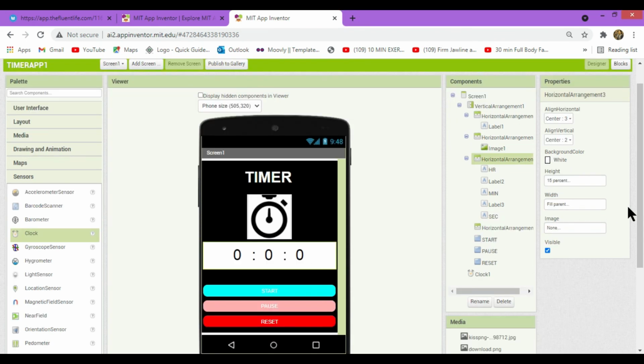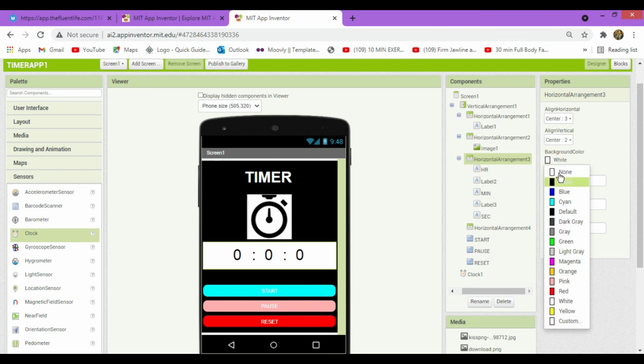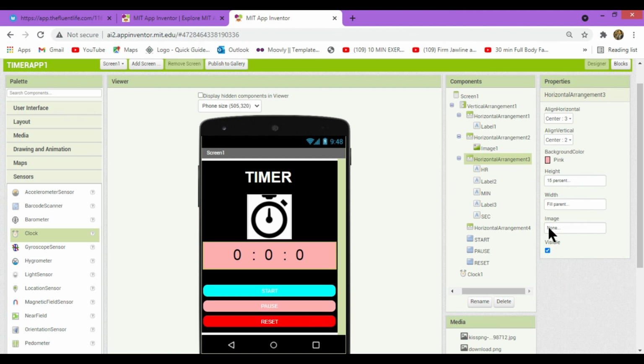Also make sure to change the background color of this horizontal arrangement, horizontal arrangement number 3, to white or any other color. Don't keep it transparent, because if it is transparent, you will not be able to see these zeros on your mobile device, because these zeros are black in color and our background is also black, so you will not be able to see the text on the screen. So I'm okay with the white color, so let's change it to white and let's test the app.